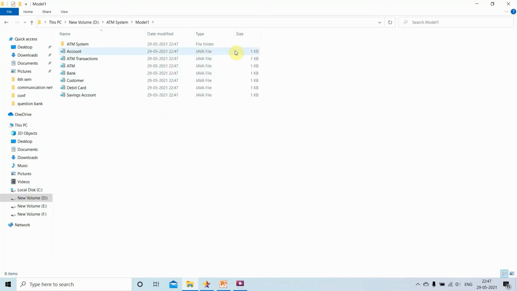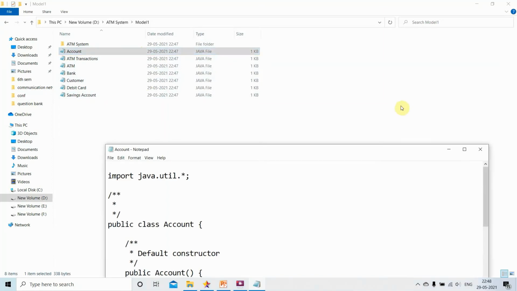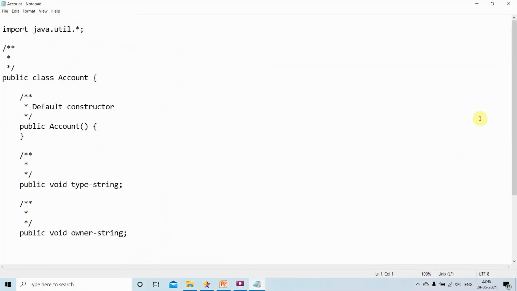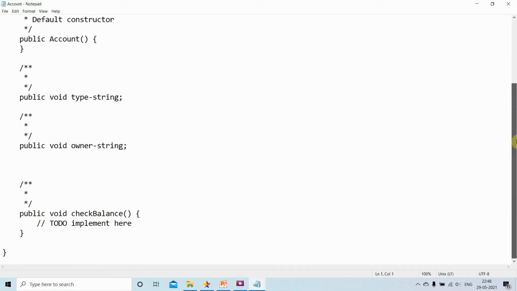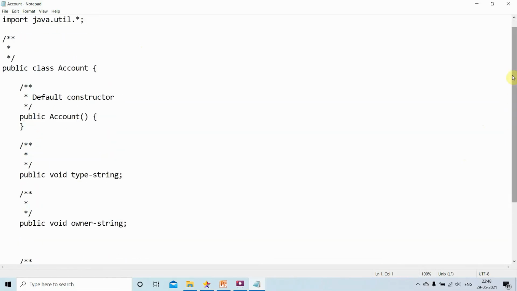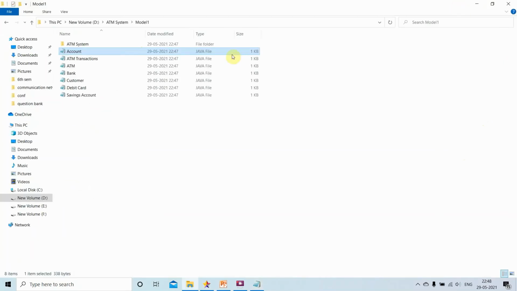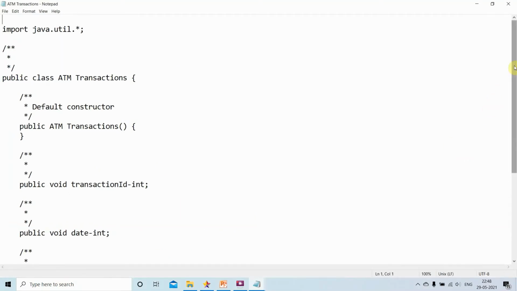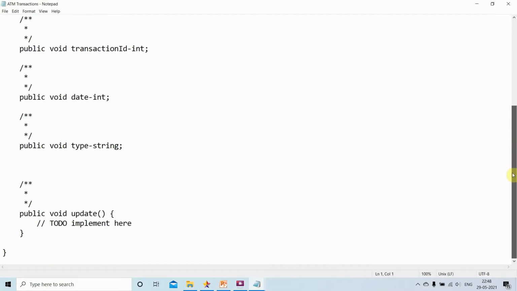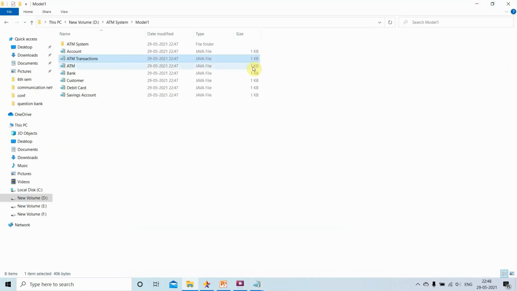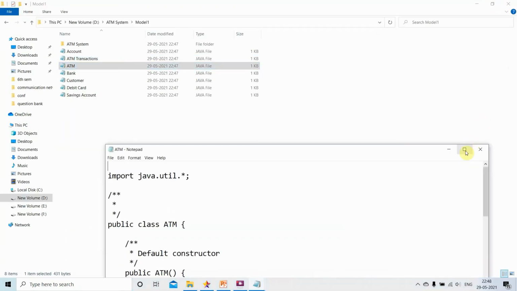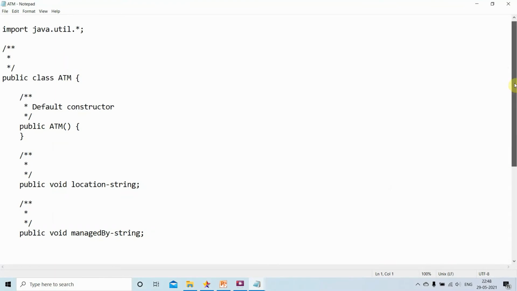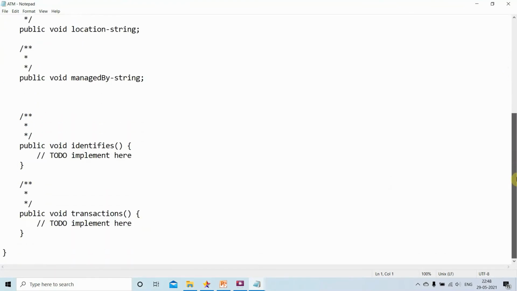I will be showing one by one all the Java files. By clicking on that, we will be able to open the Java file. This is the Java file of ATM. This is the Java file of accounts. And this is the Java file of ATM. These are all code skeletons written in Java.